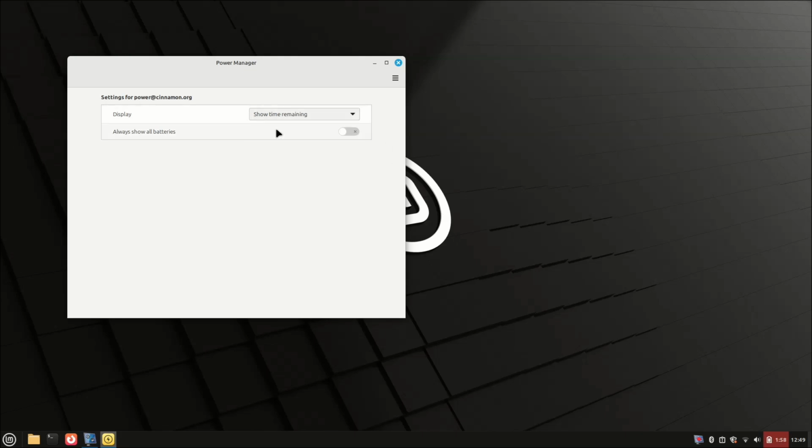You can show time remaining. So if I do that, it shows that I have 1 hour and 58 minutes remaining. You can show percentage and time remaining. So this says I'm at 81% with 2 hours and 2 minutes remaining. Or you can hide the label.